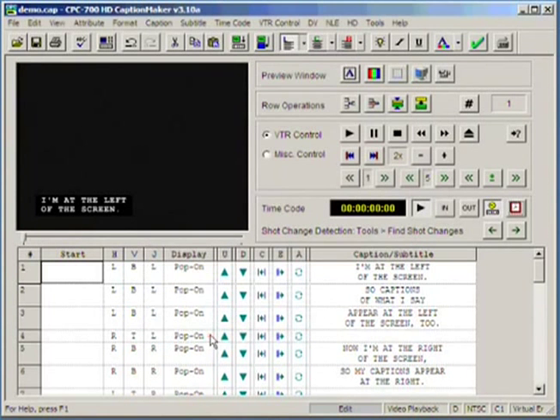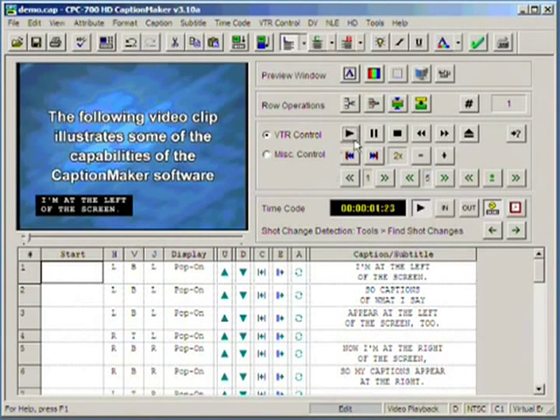Once we hit apply, we hit OK, then our play button on the VTR control is chased by the timecode here. Now that our settings are correct, we can begin to do the timing itself.